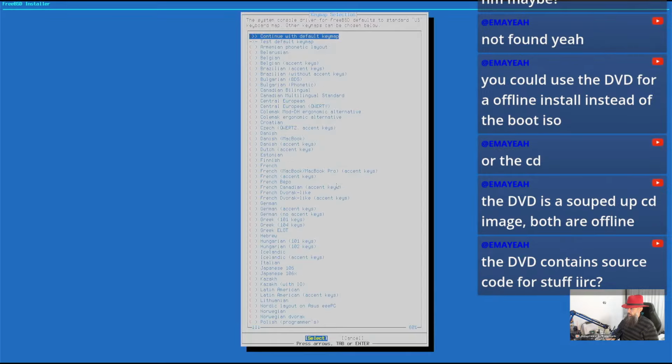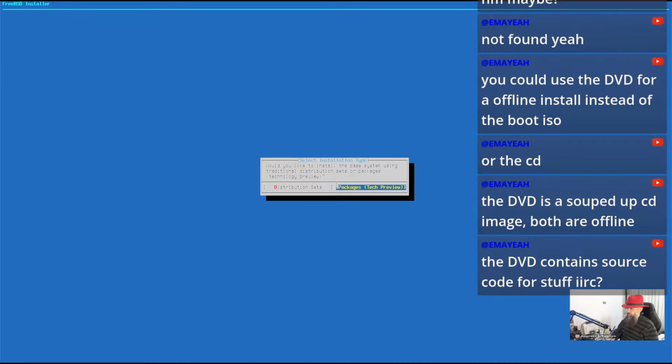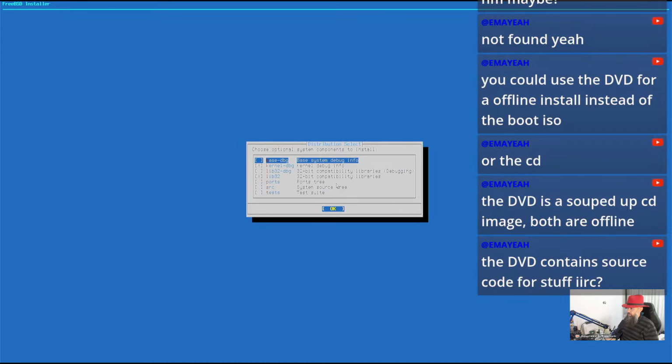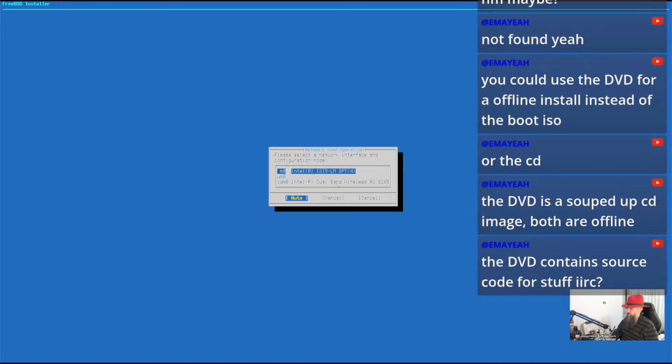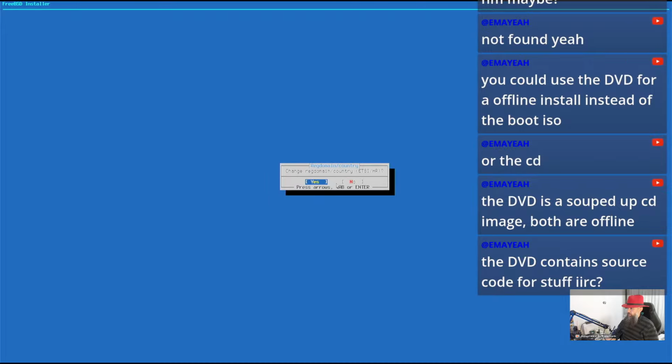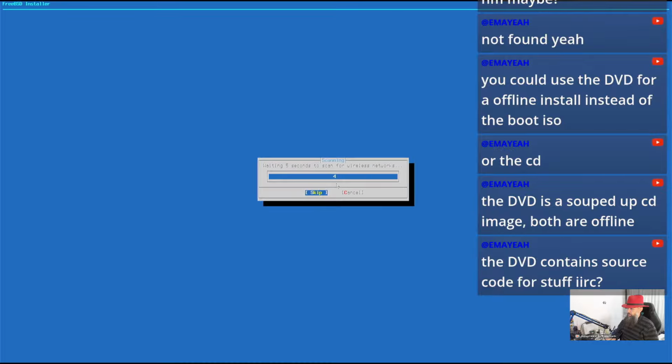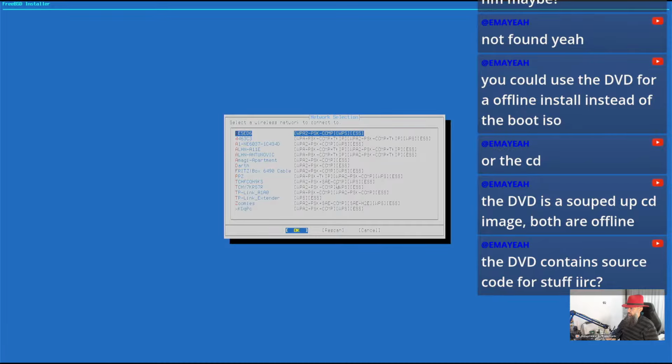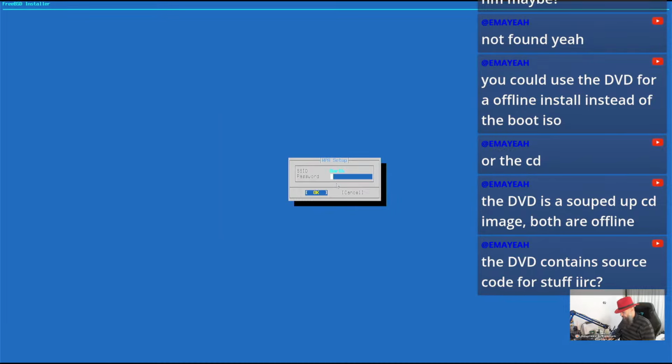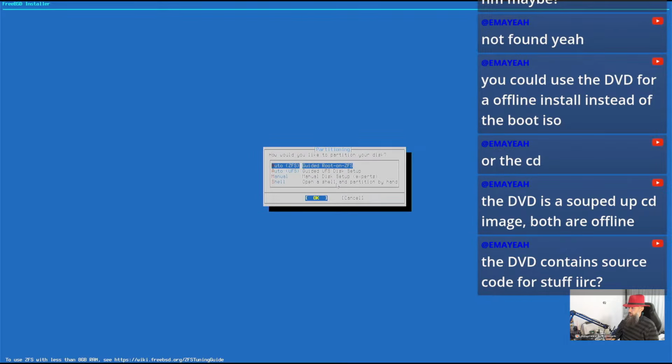Let's exit, install, distribution sets. I don't even need lib32 actually. Or the ports tree. Wireless. Yep. Not sure if my hotspot is still working. We're going to find out soon enough. Yep. Okay. Let's see how this goes.